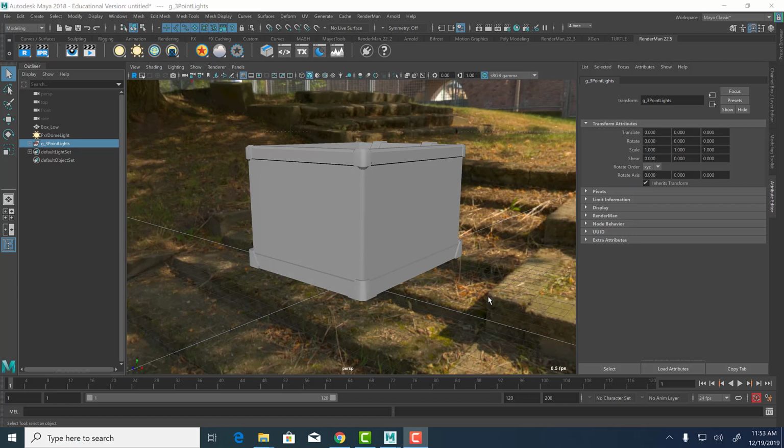Hello, this is Maya Andreasen, and in this lesson we are going to talk about how to import our Substance Painter textures into Maya and apply them specifically to a Renderman shader.